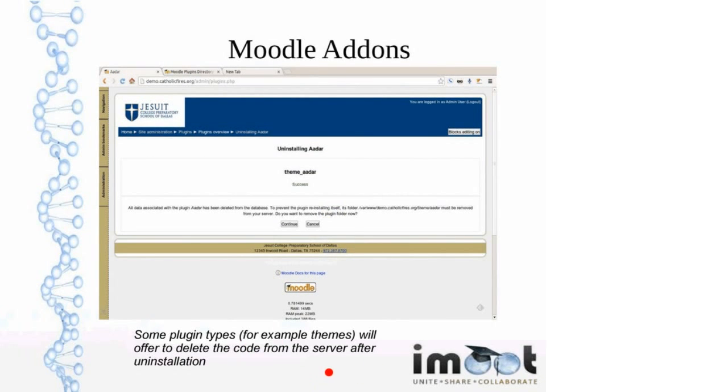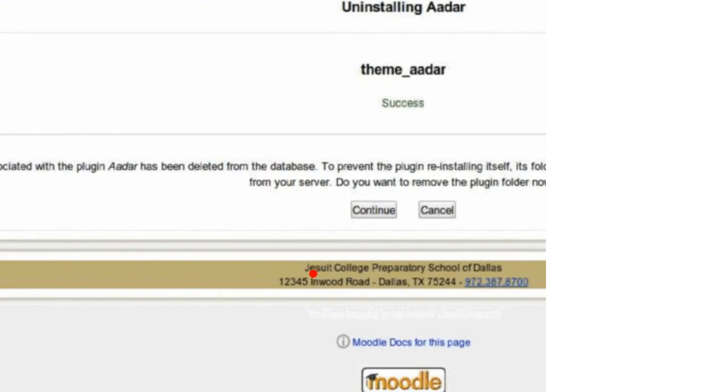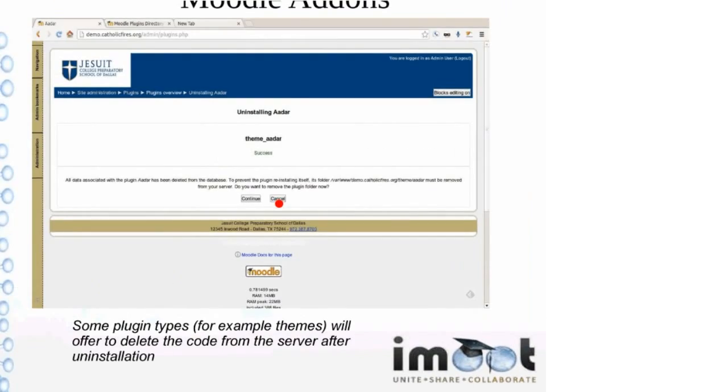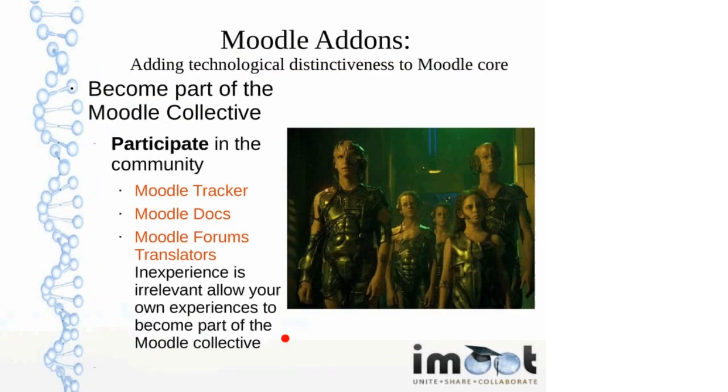Interestingly enough, some plugins do this for us automatically, like the themes. If you add a theme, it'll tell you when you go to remove it, do you want to remove the plugin folder now? So there's a little inconsistency here, that some plugin types are in fact removing the folder for you and others are not. And I just want to make sure that it's a consistent experience. So I think there's a little room for improvement there that we'll work on.